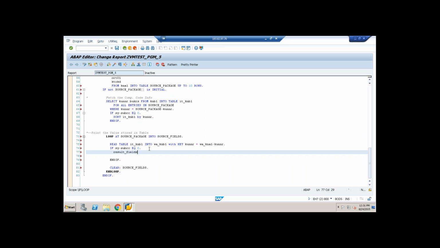Result underscore fields is my result work area, correct? KUNNR, you populate field by field. Are you getting it now, Murli? Yeah, getting. This is the practical, actual scenario. If we have source package as our KNA1 table and result package containing KNA1 data along with the KNB1 data, how exactly will we go? That approach I am just explaining to you. So KUNNR, I am passing KUNNR.